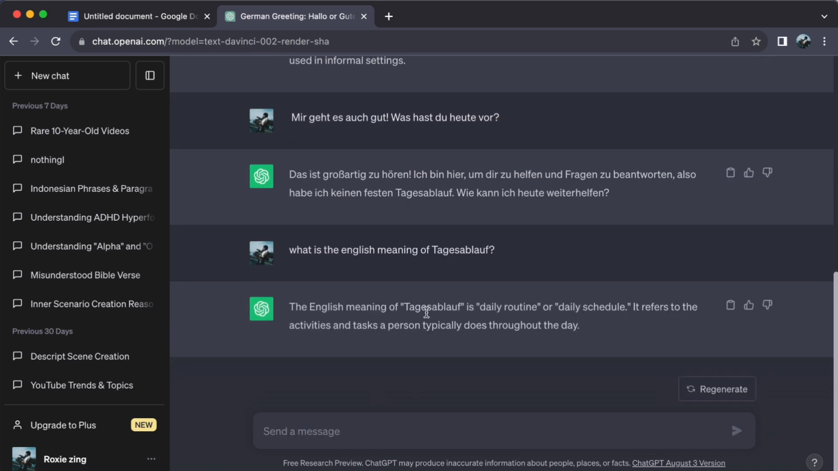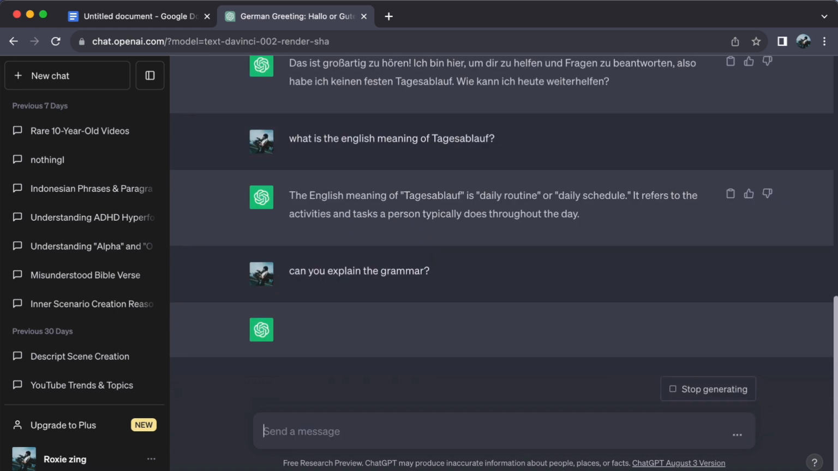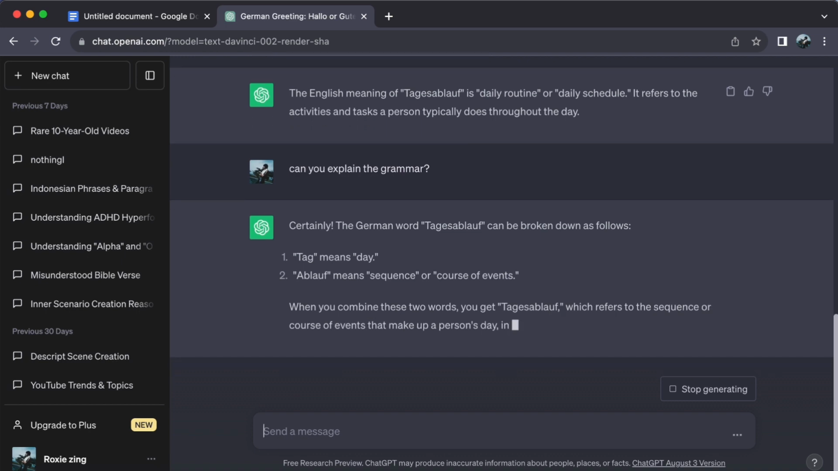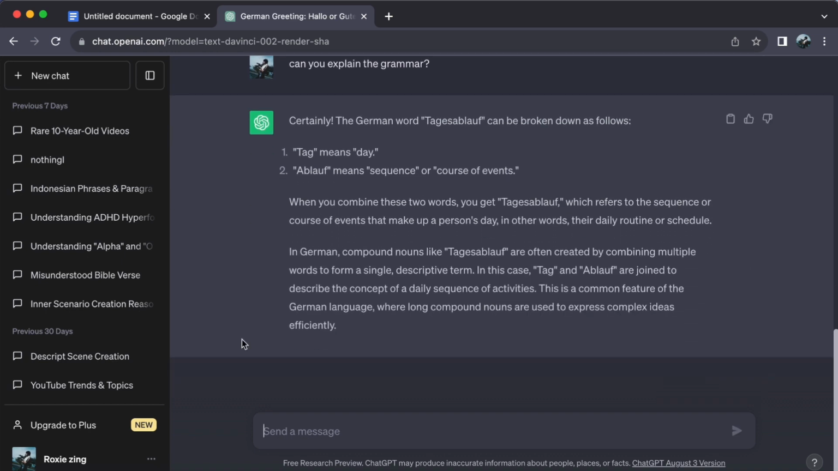Grammar is important too. If you are puzzled by certain grammar rules or sentence structures, ChatGPT can provide explanations and examples. German grammar might differ from what you are accustomed to, so having ChatGPT as your guide is incredibly helpful.